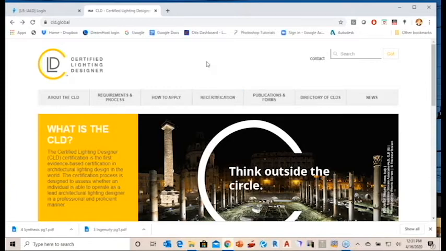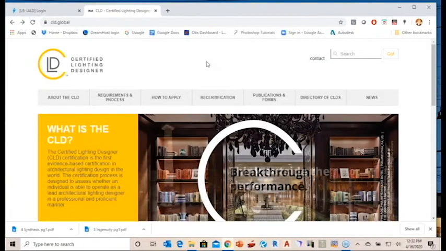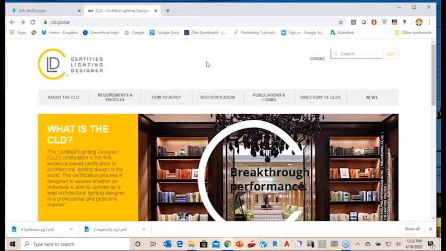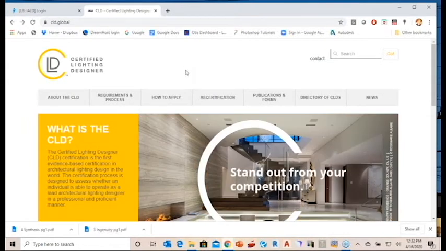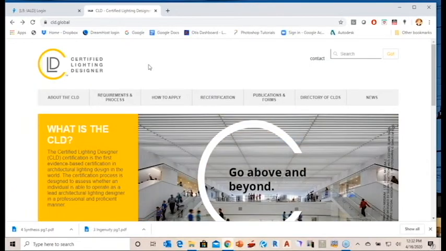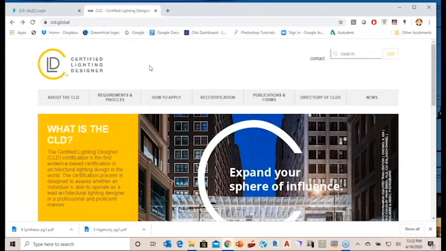So you don't go to the ILD website to find this. This is actually a separate website, and it's cld.global. So I've taken you here, this is where you would start. And there's all sorts of information here about the requirements. Everything that we've shared with you today is all on here, and you can recap this because I'm sure you're not going to remember everything we said.